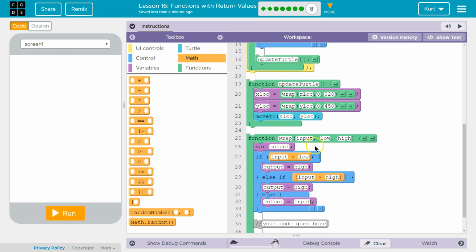Okay, and this is similar to what we were doing before. So what this is going to do, like right here, when we ask it to run wrap, x-lock, whatever our x-lock is currently equal to, maybe my turtle is at 253 x. So 253 x, 0, 320. We run wrap, we go through, we make this variable output. It then says, okay, is input lower than low? Well, what was input? 253. Is that lower than low? What's low? 0. No, 253 is not less than 0.